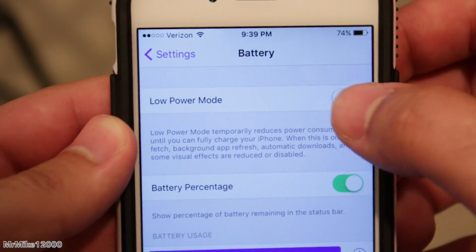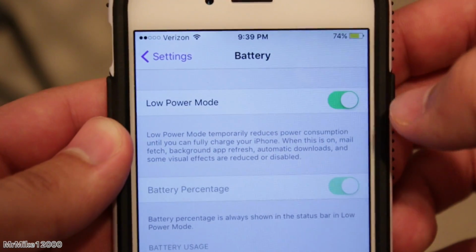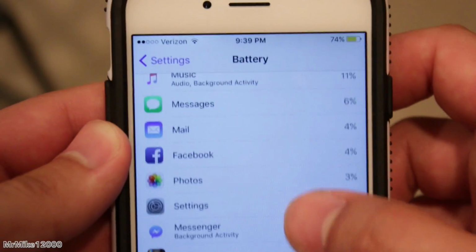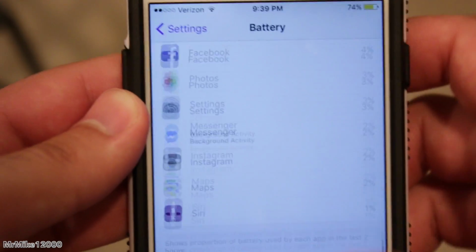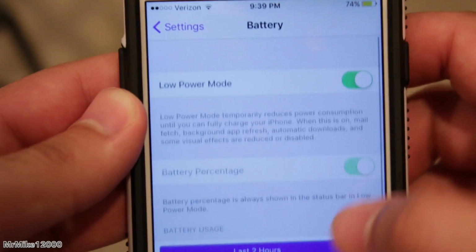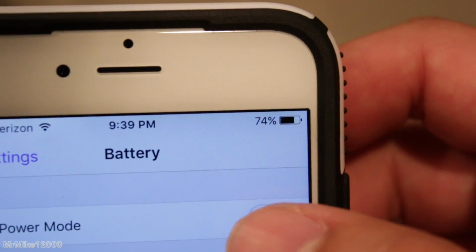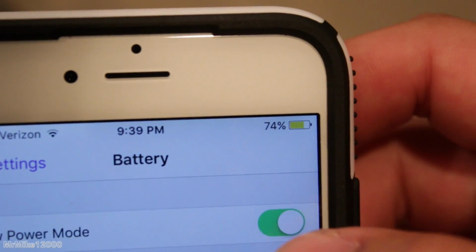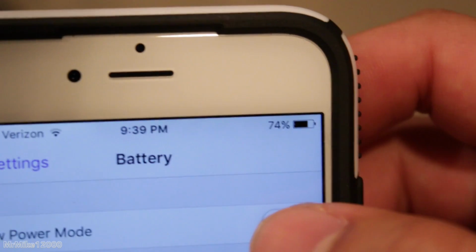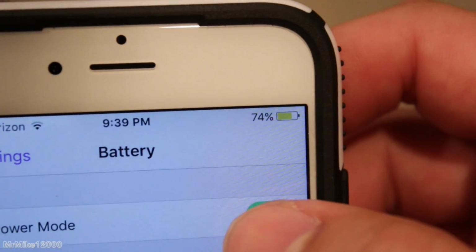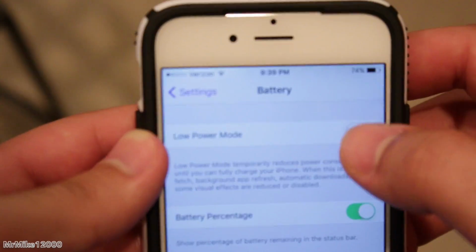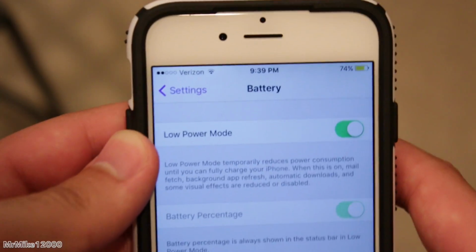Now, another thing that Apple has added with the battery that I do want to point out, if you do turn on low power mode, the battery in the top right corner does turn yellow. That's something different, because the battery was always white, ever since iOS 7, I believe. And then it was red once it hit 20% or less. But now, if you hit low power mode, it does change the battery in the top right corner to yellow.